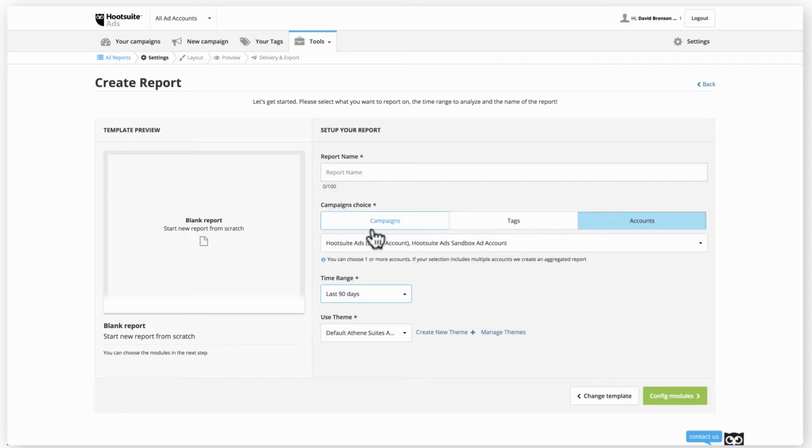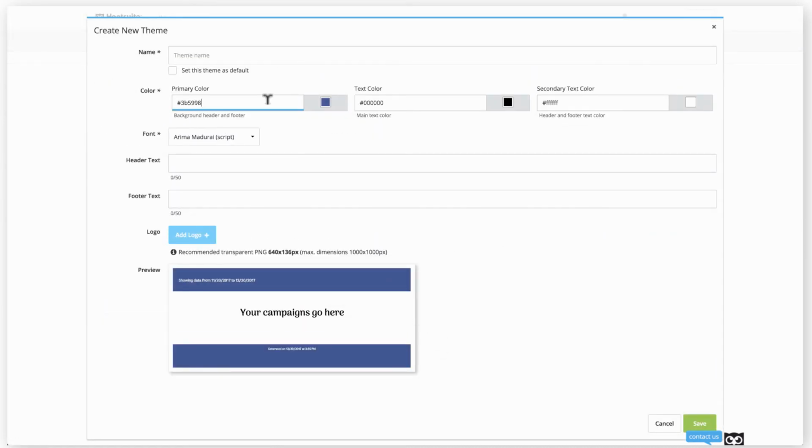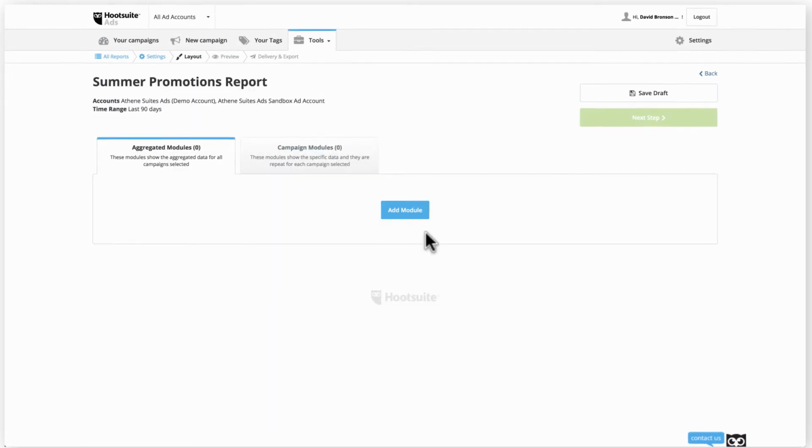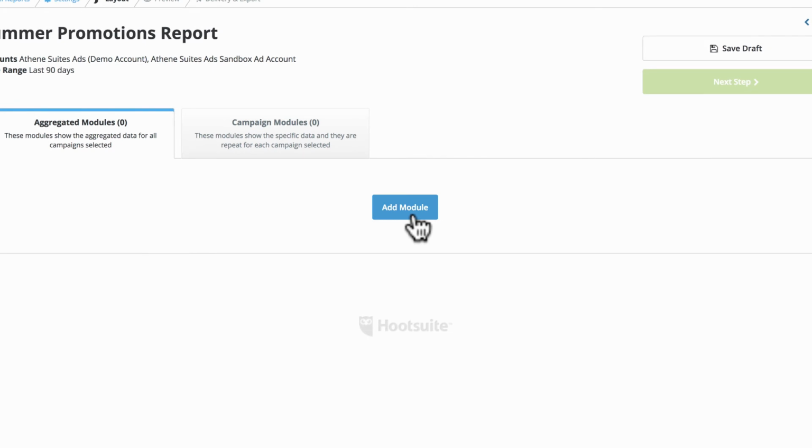Now select the specific time range if desired. You can also customize your reports with your organization's logo and color theme. Colors can be selected by either choosing from a list or entering a hex value. Now comes the fun part: choosing and optimizing the modules of your report.